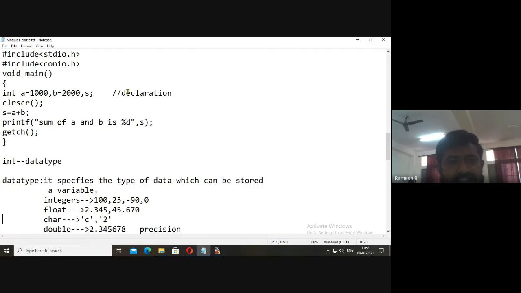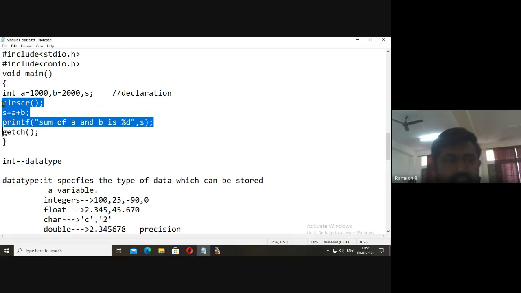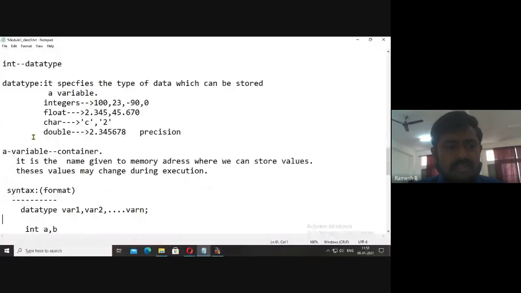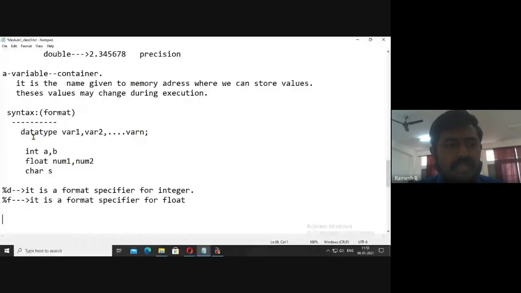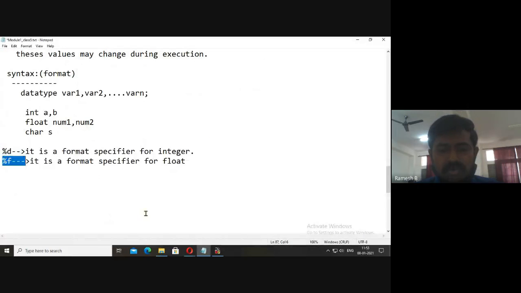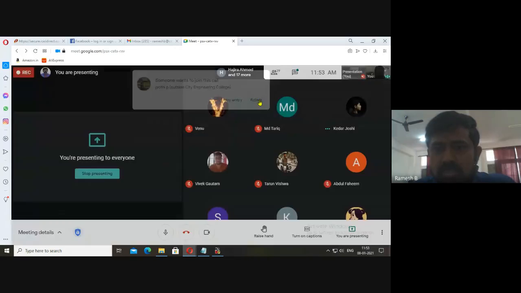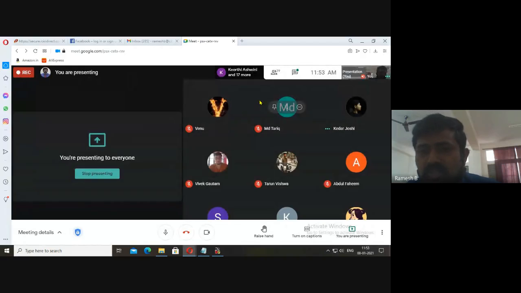After that, I told you a simple program for addition of two numbers. The first part is always declaration. Here we need to declare all the variables, whatever we need. And here, in the body of the program, we need to write the logic. What is our program for? After this, I told you what data types and variables are, and even format specifiers. What you need to do is Google the things. Then only you will understand.